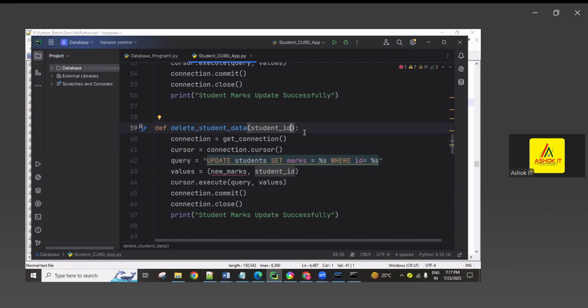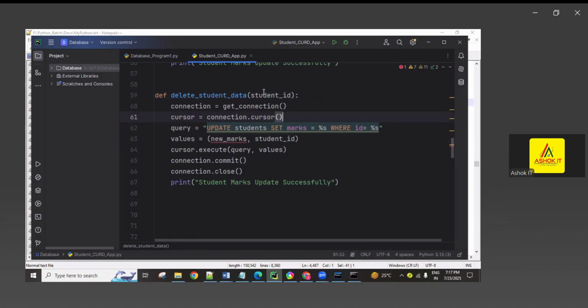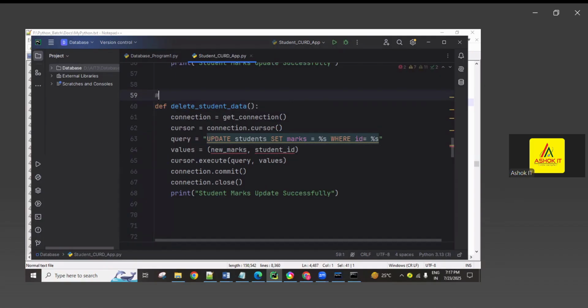So different conditions we can write, guys. Got it? Based on the ID, if you want to delete just this ID, we can pass it, or later in the query you can write, that is all your wish. So here, for example, those who are getting less than 35, I want to delete that student data.